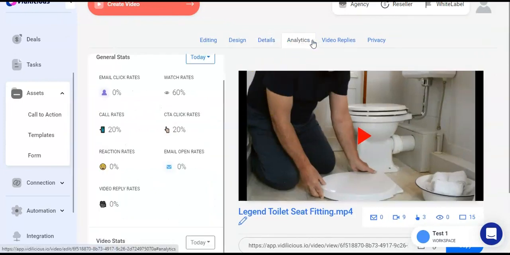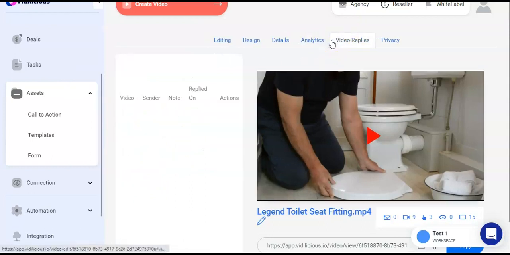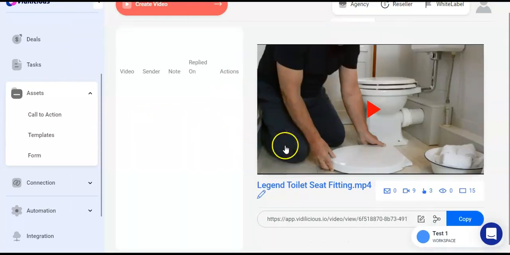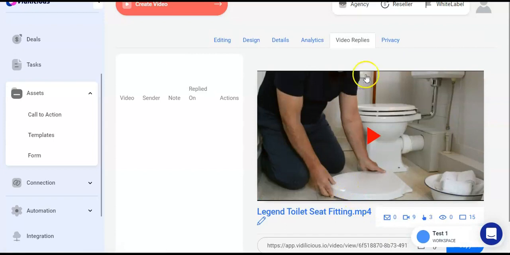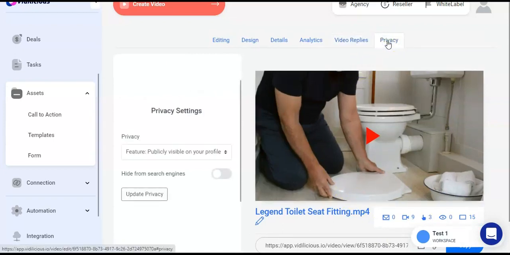Then we have the analytics. You can see the click rates, watch rates, CTA, click rates, call rates, and so on, reaction, and everything else that you need. And you have video replies as well. So this is where people can actually reply to the video, and you can set the privacy as well.